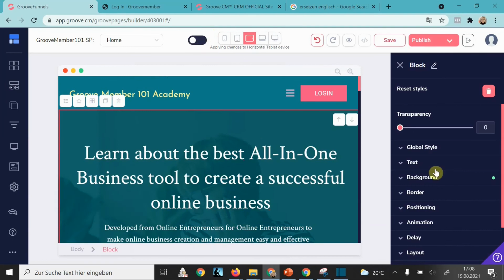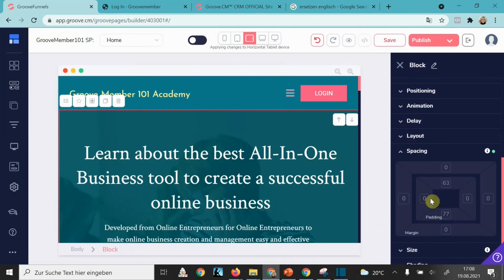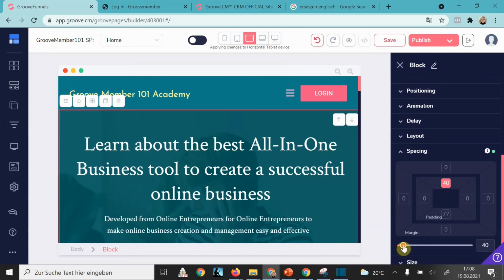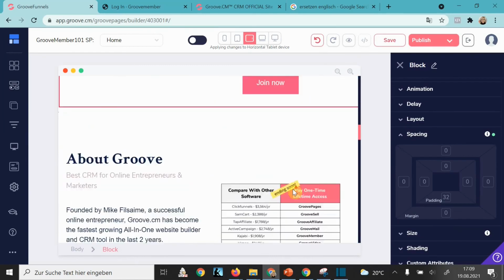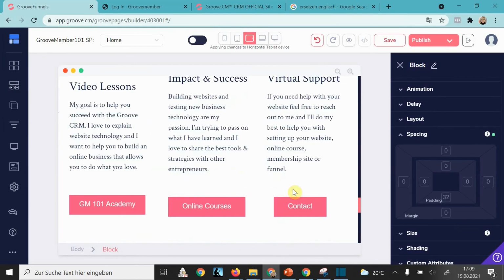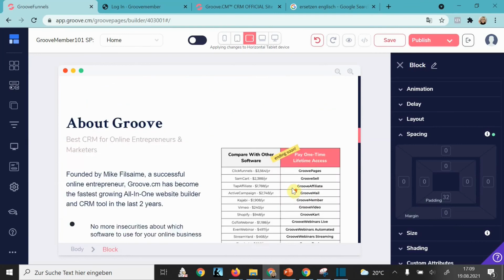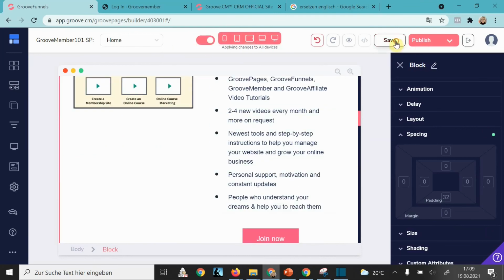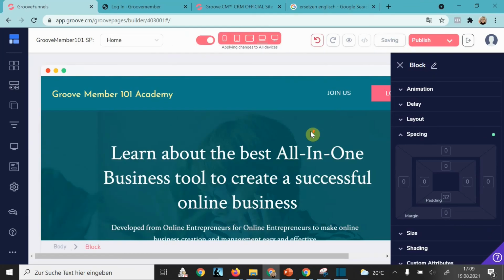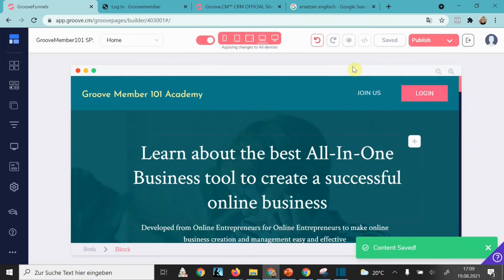Don't forget, switch it off. And now we can make the padding a little bit smaller, like that. I think that's looking okay. All right, let's switch it on again, save it. And I think now we can publish it.